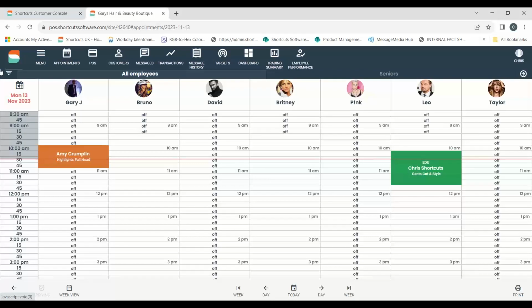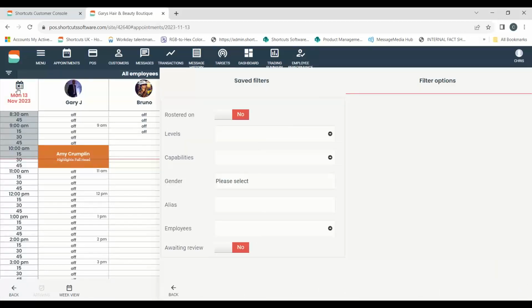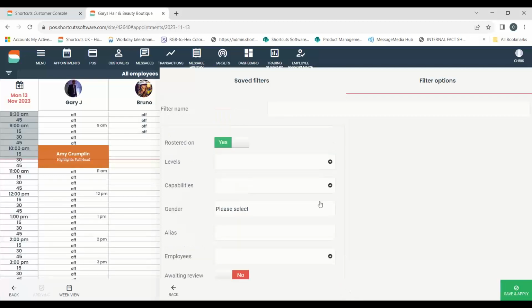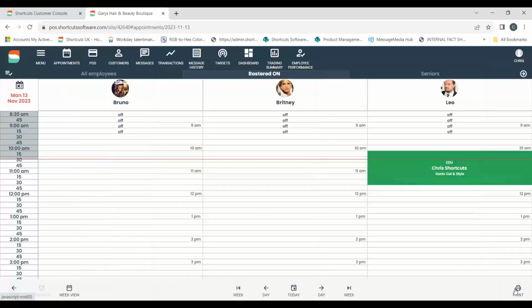So again, I'm going to go back to my filters in the top left-hand corner. I'm going to tap onto that, and I'm going to change rostered on. And then down the center bottom of my screen, you'll notice we've got the save icon. We can click on to save, pop a little name at the top there, and just call it rostered on to make it nice and easy. And we're just going to click save and apply in the bottom right-hand corner.